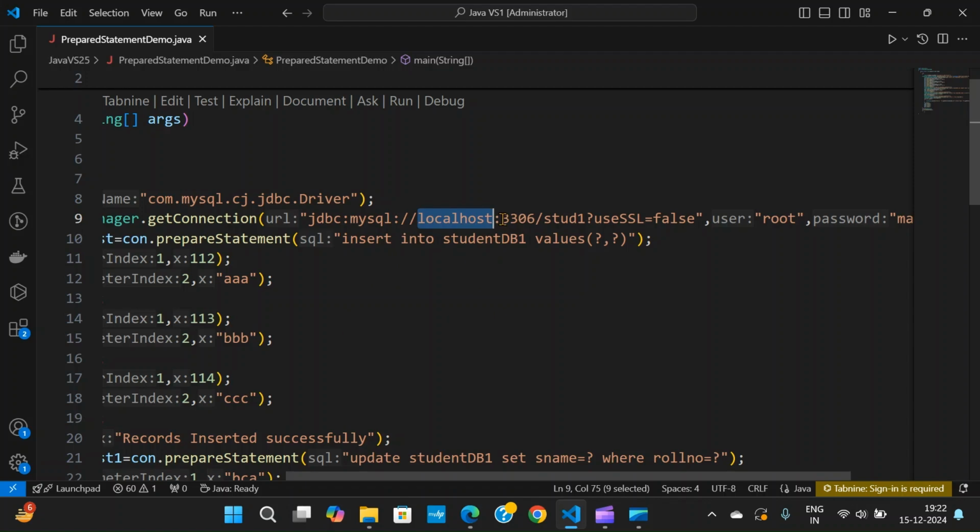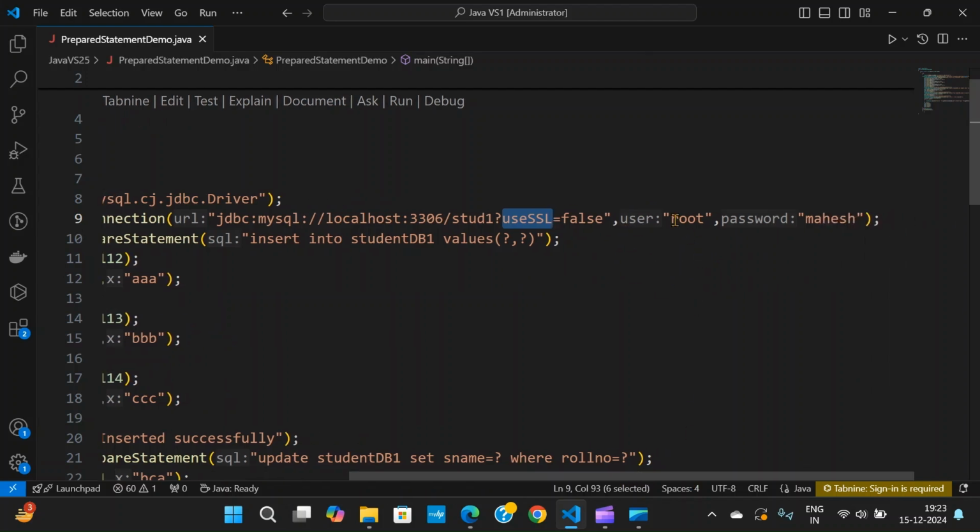Then colon, the MySQL port number is 3306, then slash, and this STUD1 is a database I've created in MySQL. Here you have useSSL, use secure sockets layer, equal to false, because I don't have any trusted certificates. I'm making this false. If you write true, you need to provide the trusted certificates. Now in order to connect, it will ask you the username and password. The database username by default is root, and the password is what I gave at the time of installation. I'm writing the same.